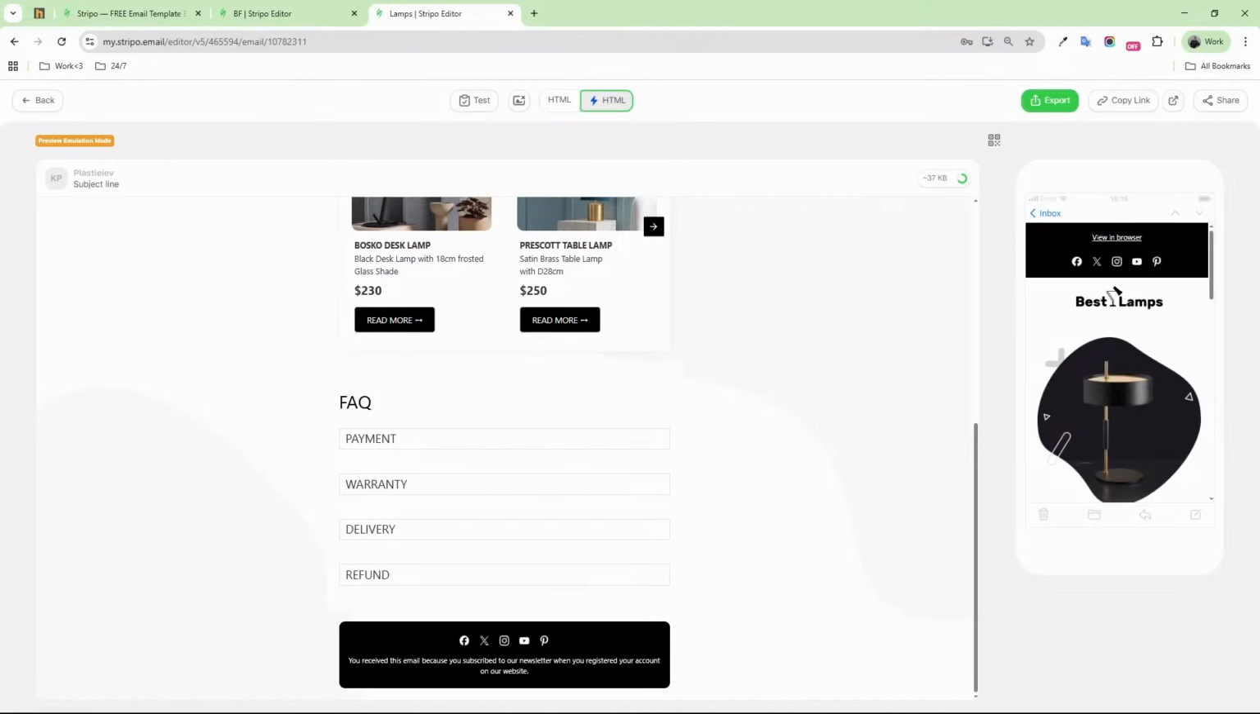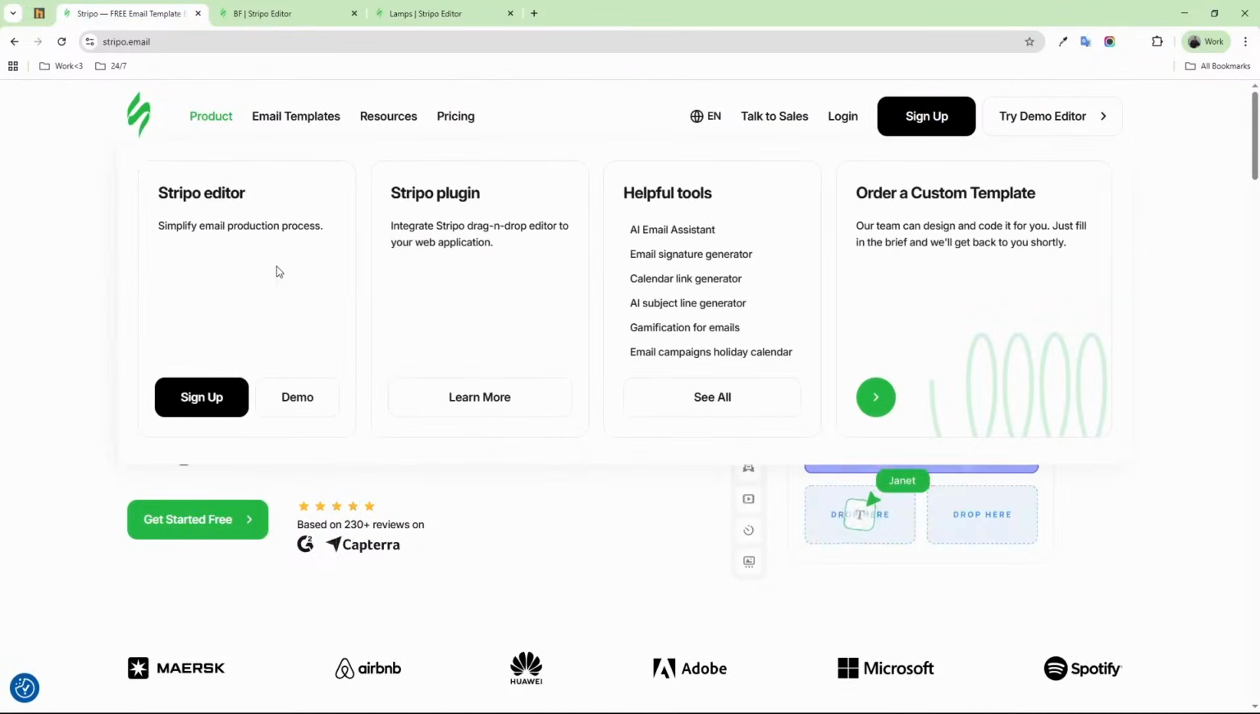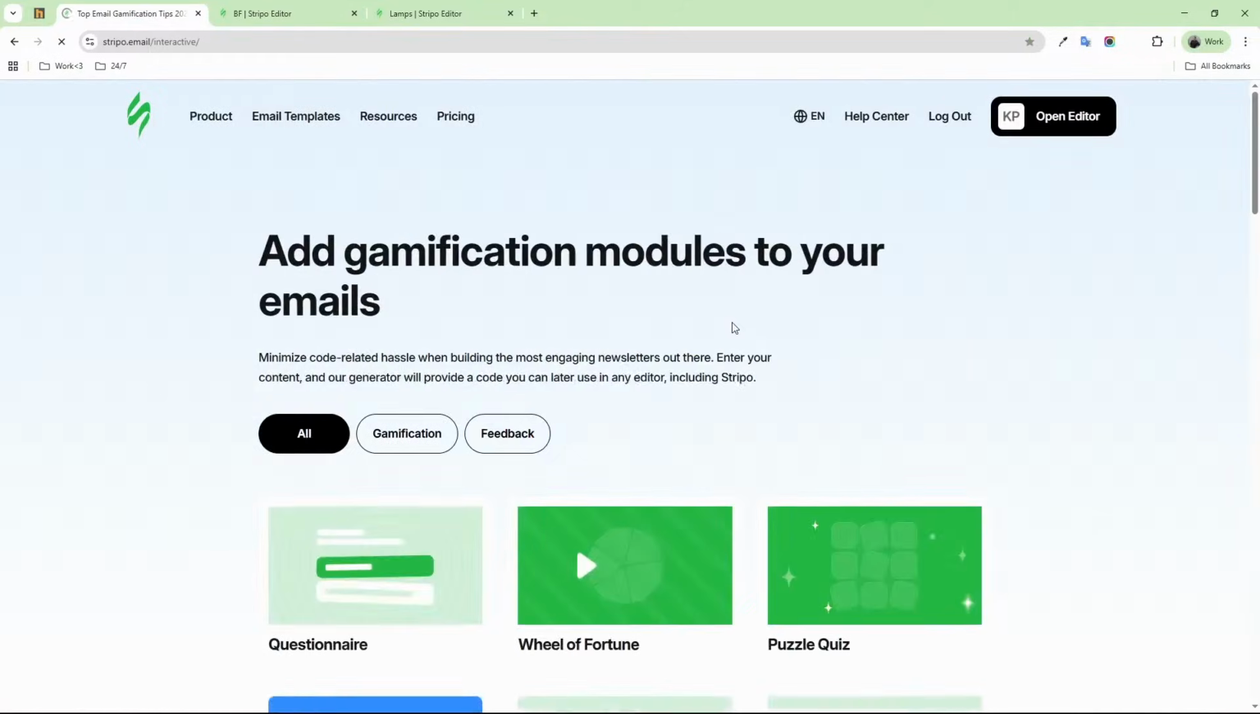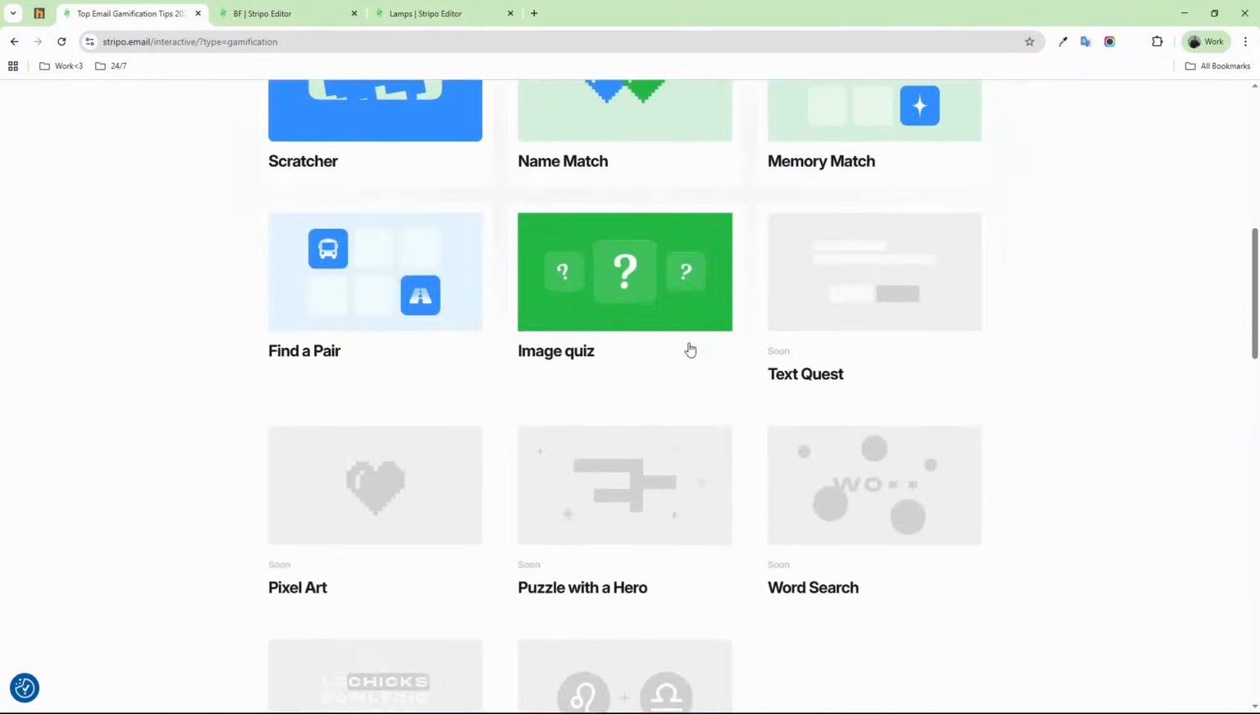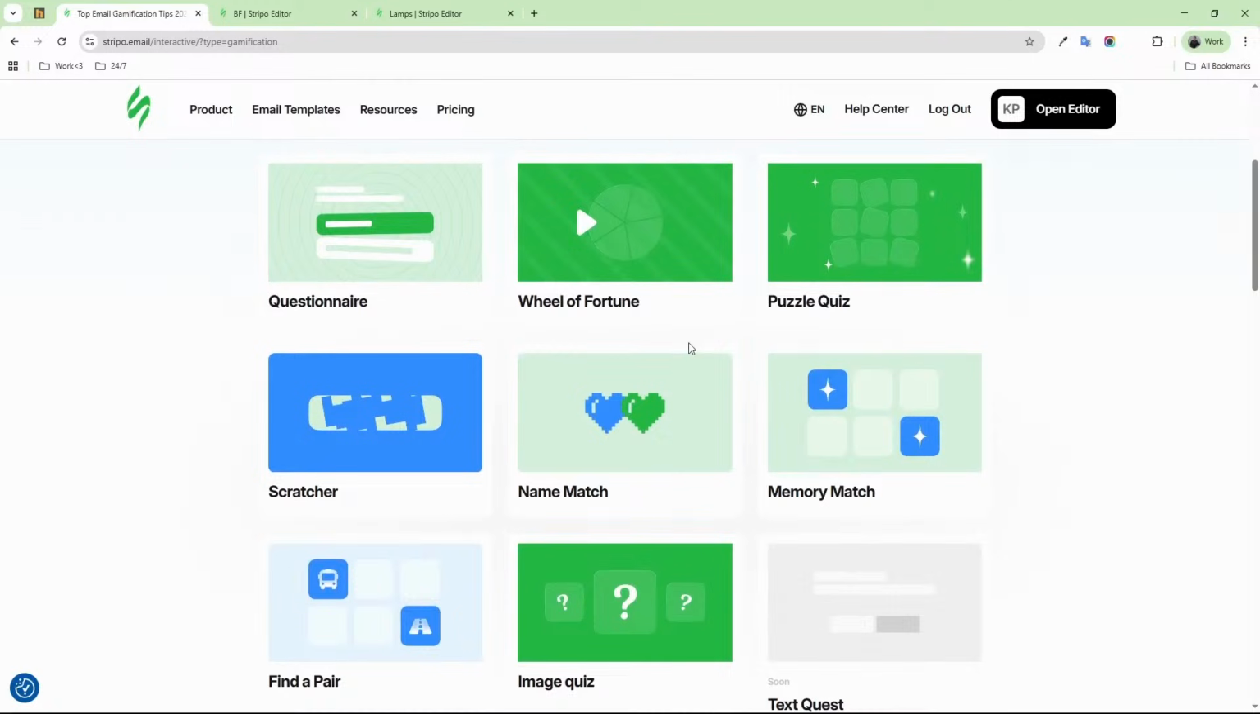And also, that's not all. We have created a dedicated product for it called gamification for emails. So just go to our website, and here in helpful tools you will see gamification for email. Here you can create a survey, a wheel of fortune, a puzzle, a quiz, and more to boost your customers' engagement. I will send you a link to this product in chat.